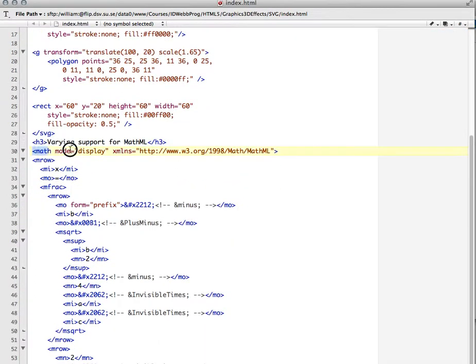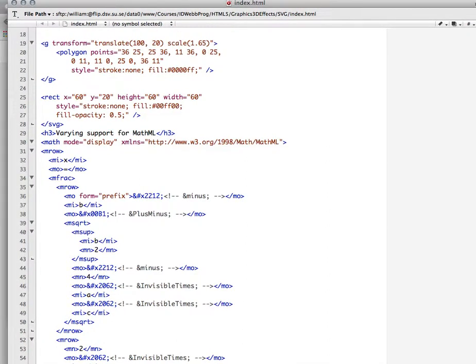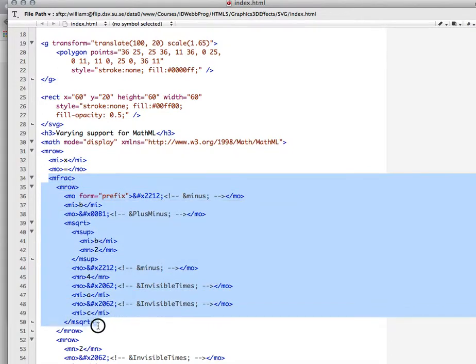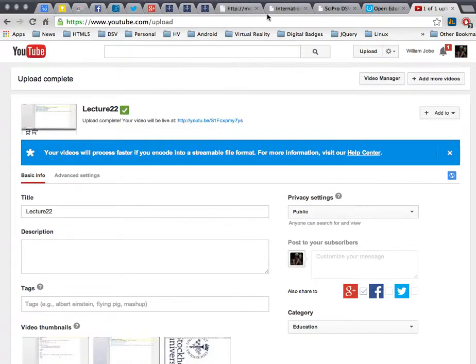But so you have math as a start tag, and at the bottom you have math here as well. And then you have entries and fractions and rows and so forth. So you can set and give yourself a mathematical formula to draw and use it online.